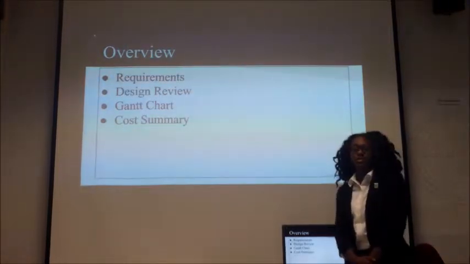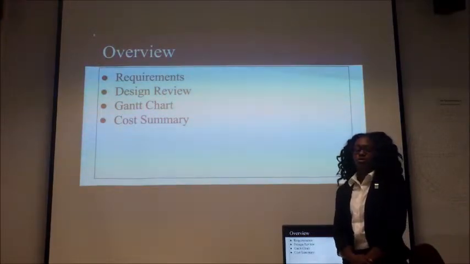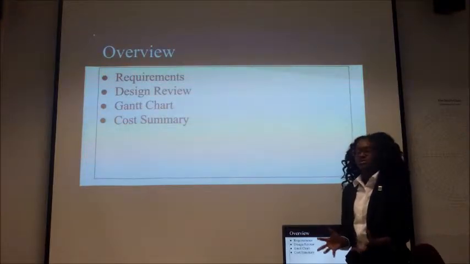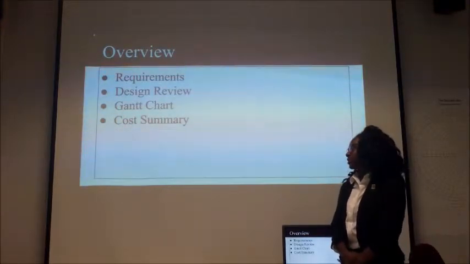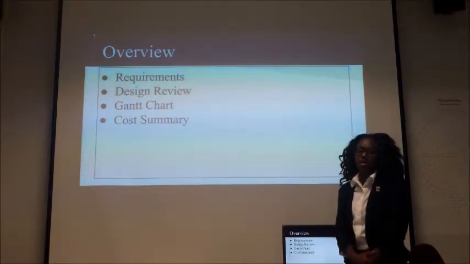Now a quick overview. Today we will be talking about our requirements, and then we will be showing you our design review, and then our tentative schedule for our project, the Gantt chart, and then our cost summary, which is all of our products together.